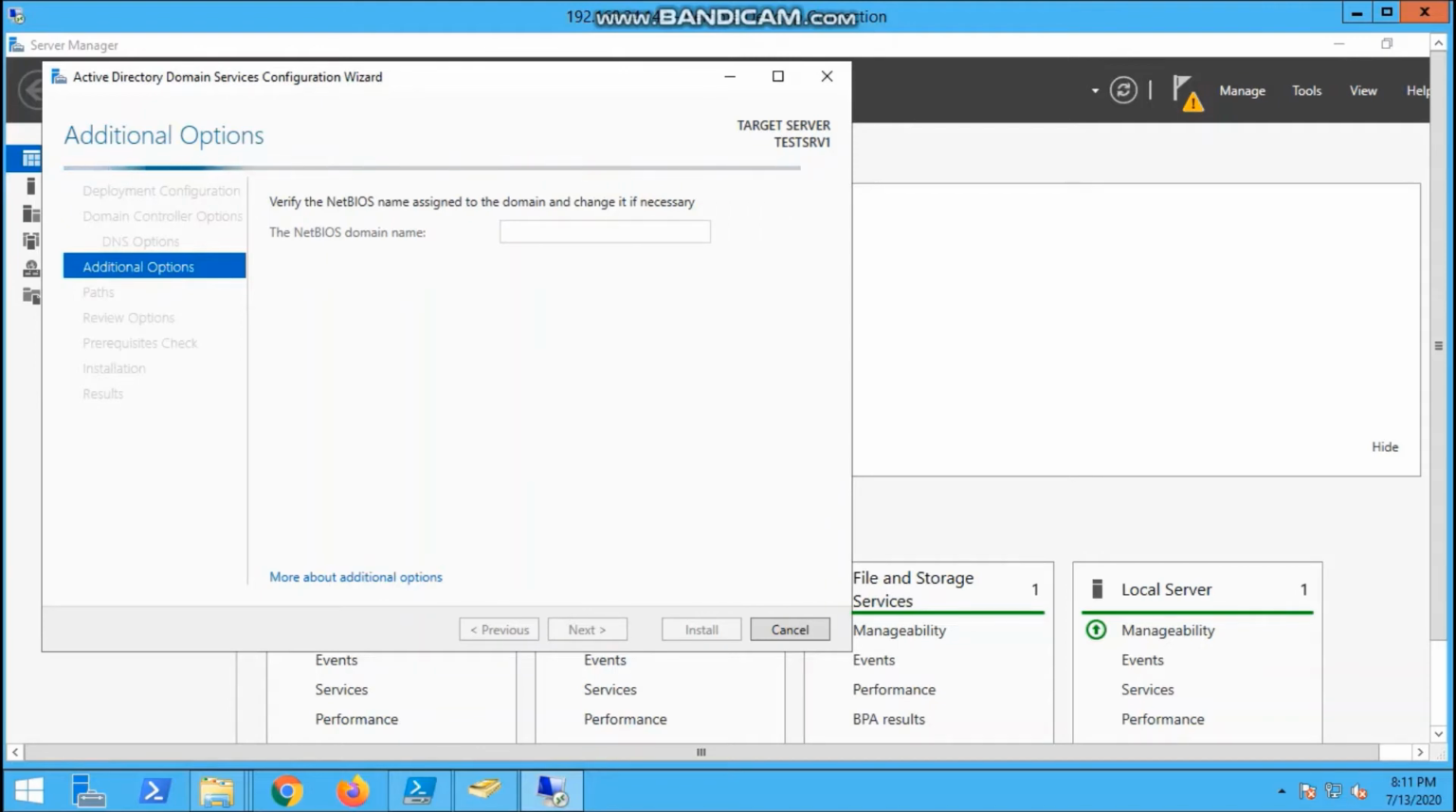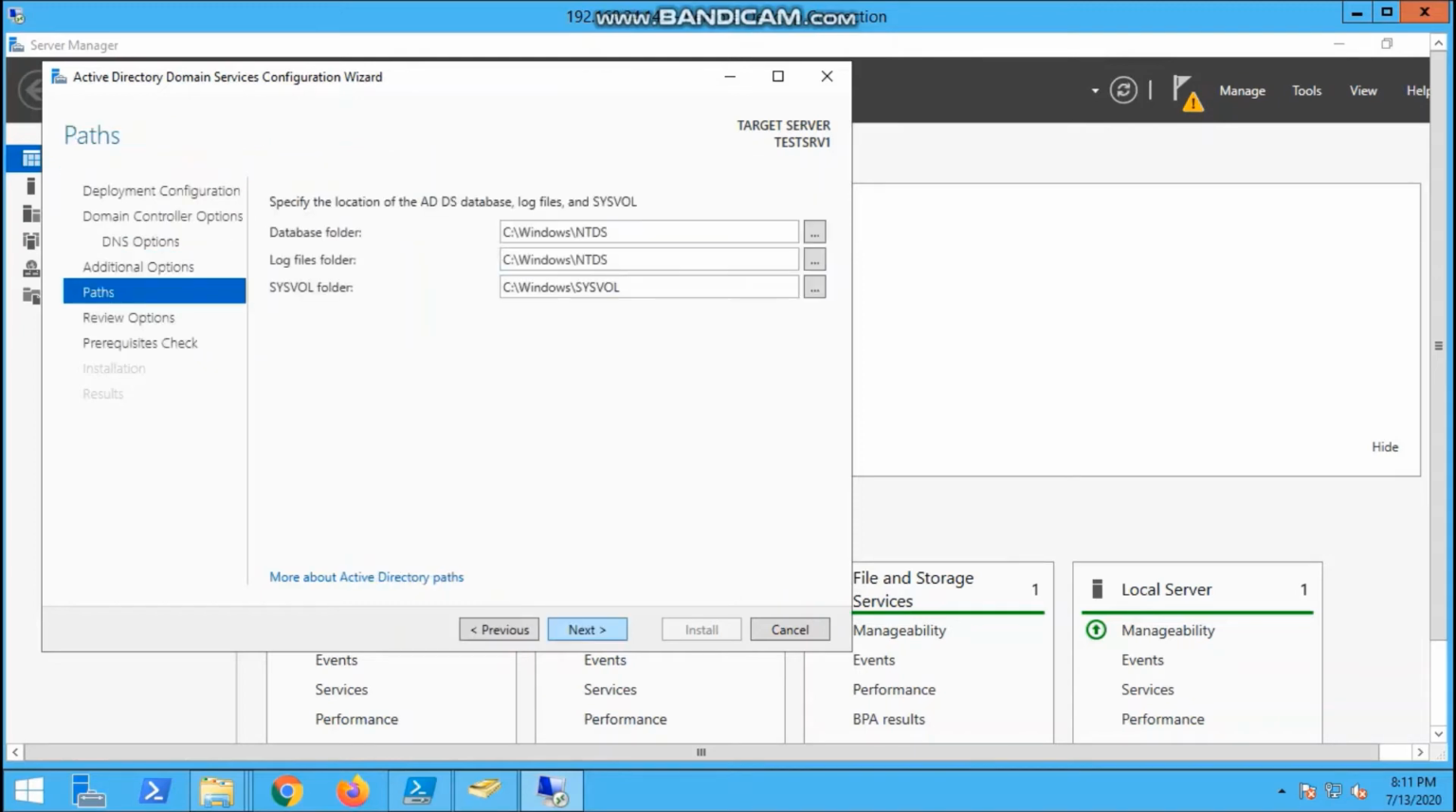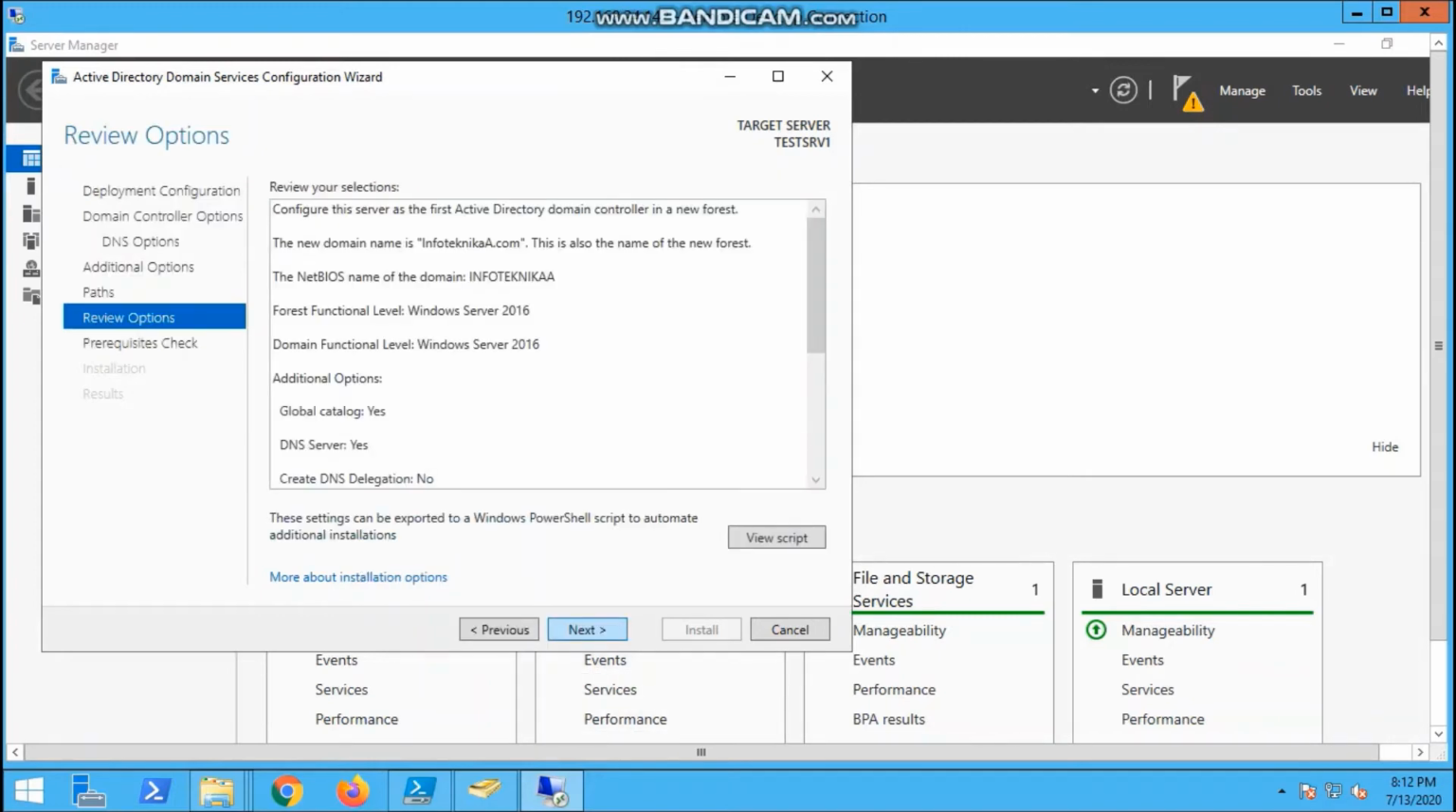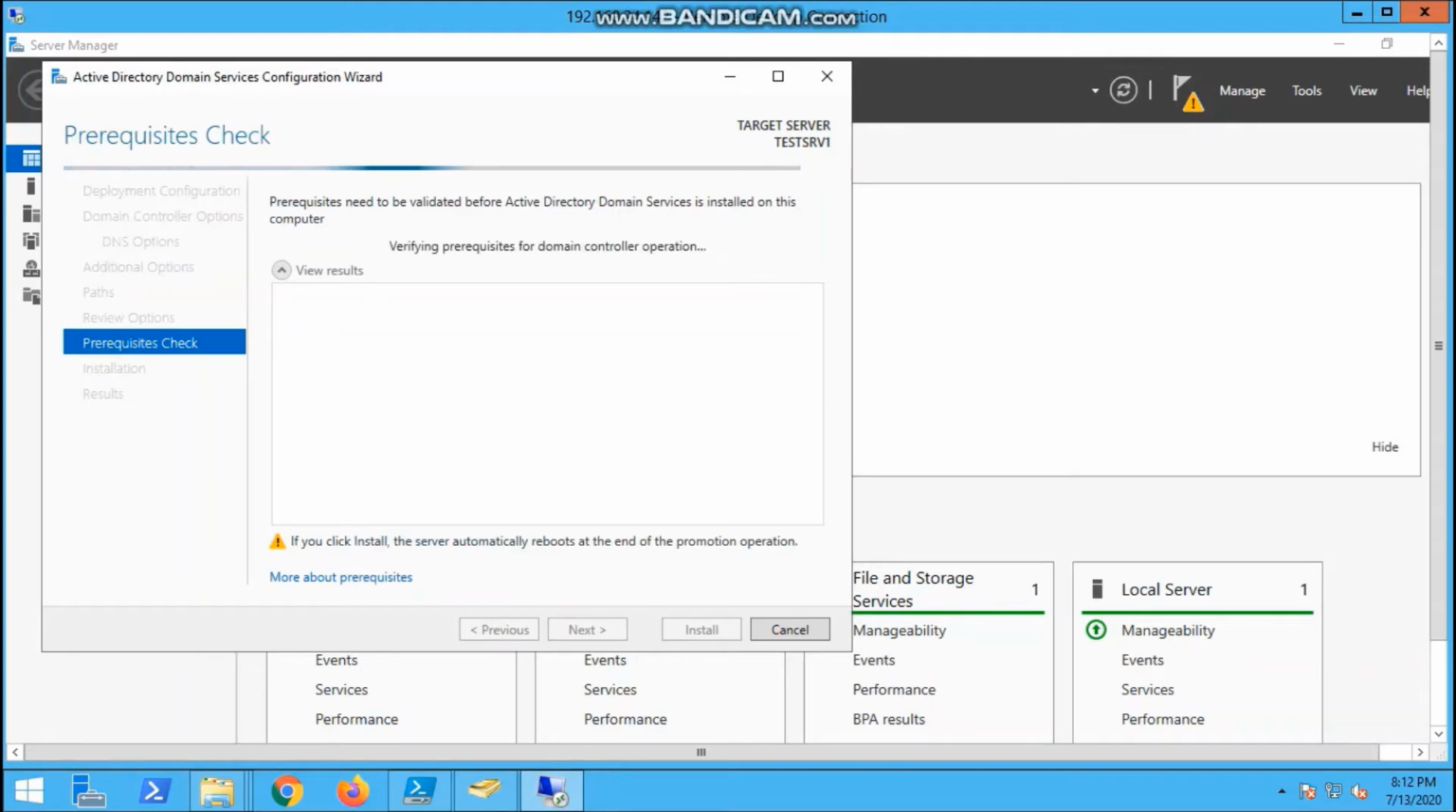What we have is InfoteknikaA. That will be the NetBIOS name for the domain. Then click next. Now it will show the folders where the database, logs and SYSVOL are saved. Just keep the Windows defaults. Then click next. Next.